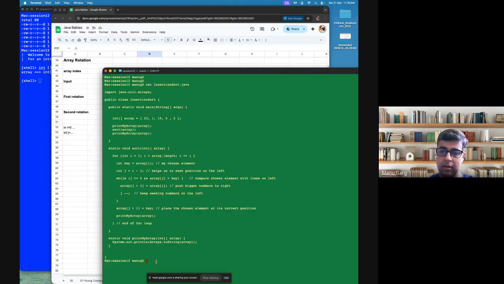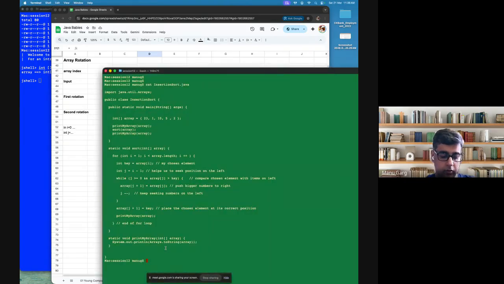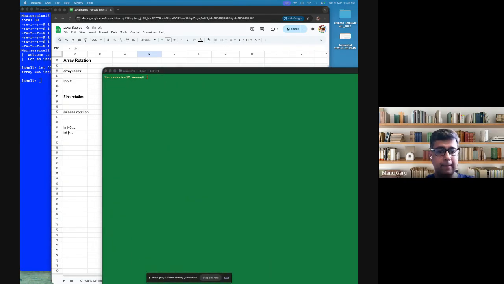Did I already upload the code for insertion sort? Let me see. Yeah, the code is already loaded in Git. What I will do is I will also upload the rotation code. I'll just check in the rotation code and then I'll let you know on the chat. Okay, sure.